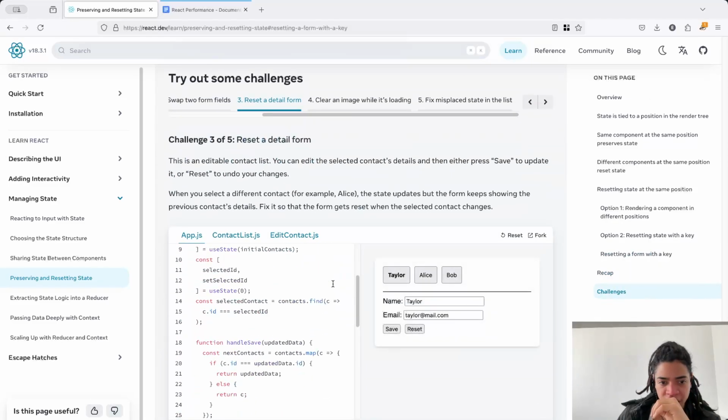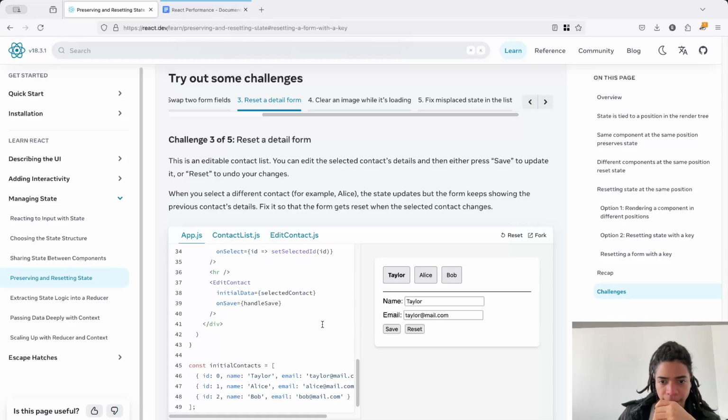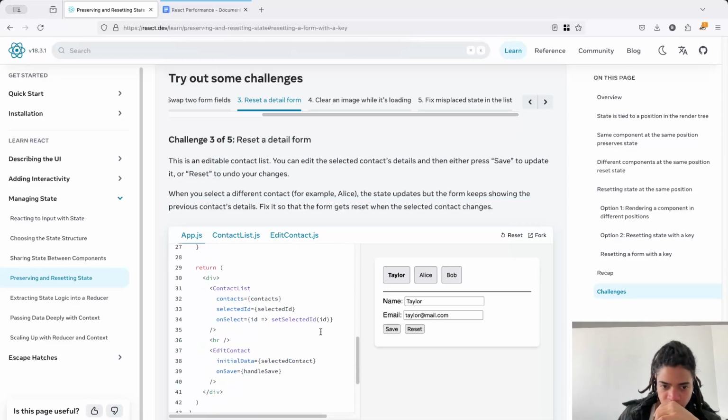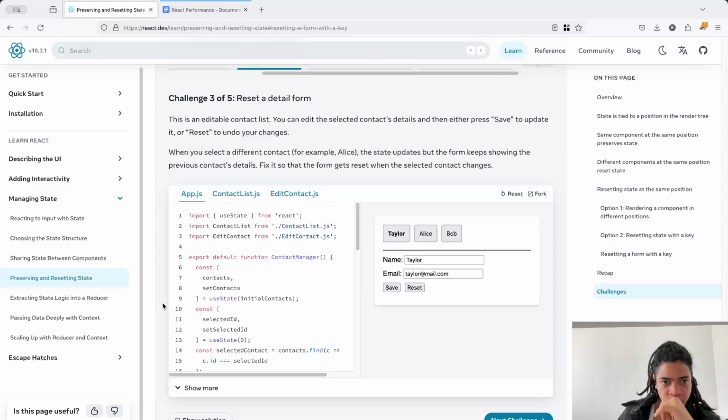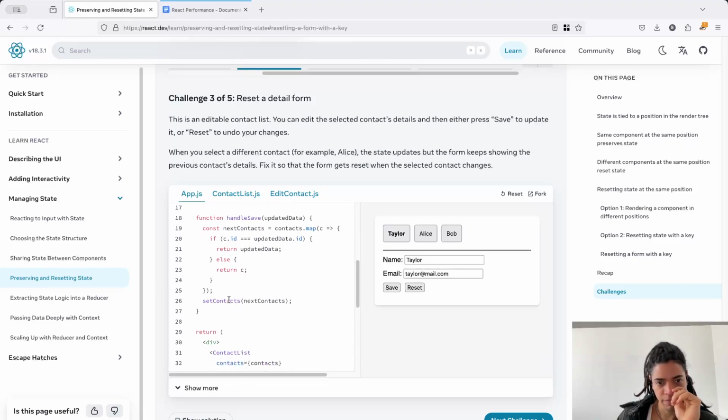Then reset a detail form for that. So this is an editable contact list. You can edit the selected contact's detail and then either press save to update or reset to undo your change. When you select a different contact, for example, Alice, the state updates, but the form keeps showing the previous contact detail. So fix it so that the form resets when the selected contact changes.